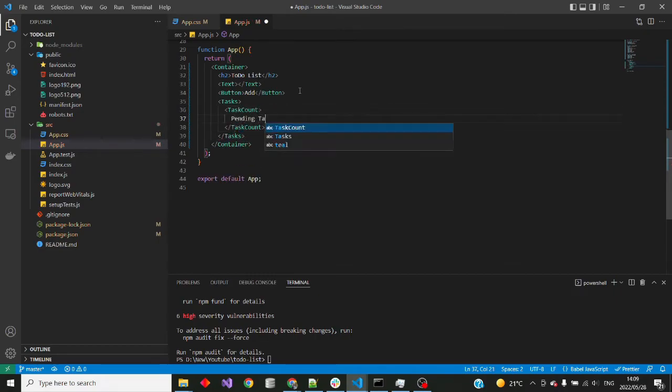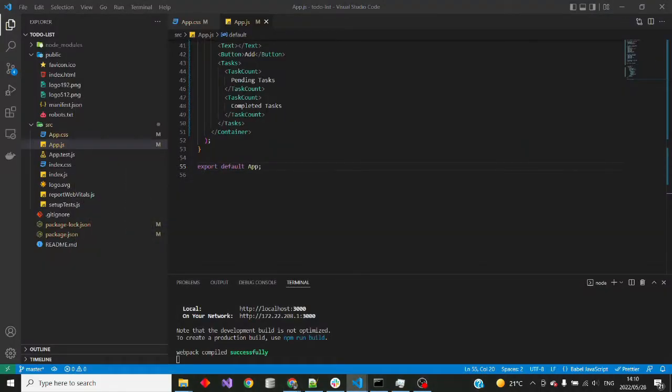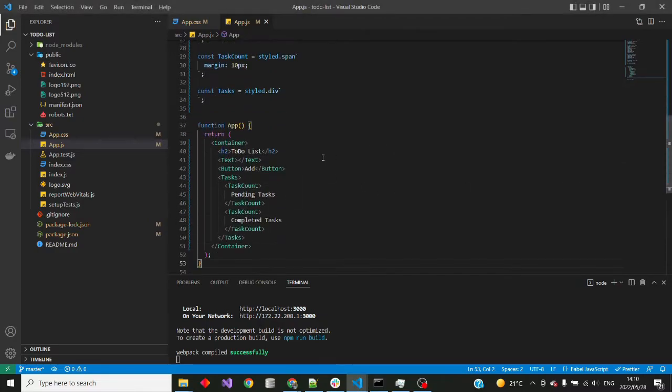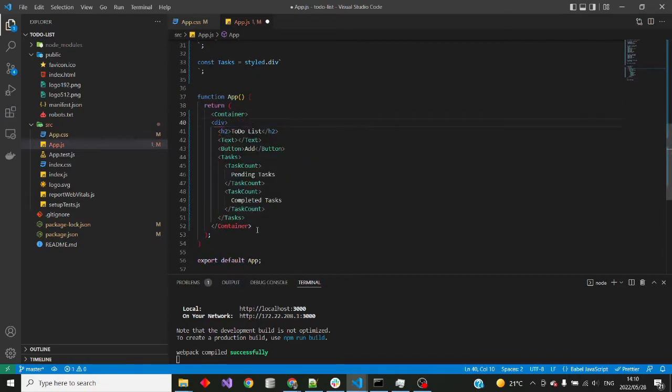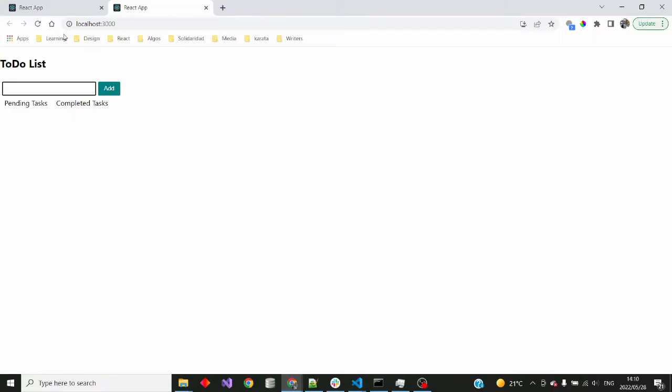We can now run our app at this point in time and see what the UI looks like. As you can see, we need to center our app in the middle. In addition to that, our input text and the add button should be on the same row. Let's fix that. I will go ahead and wrap everything inside the container with a div. Our input text and the add button are now aligned.